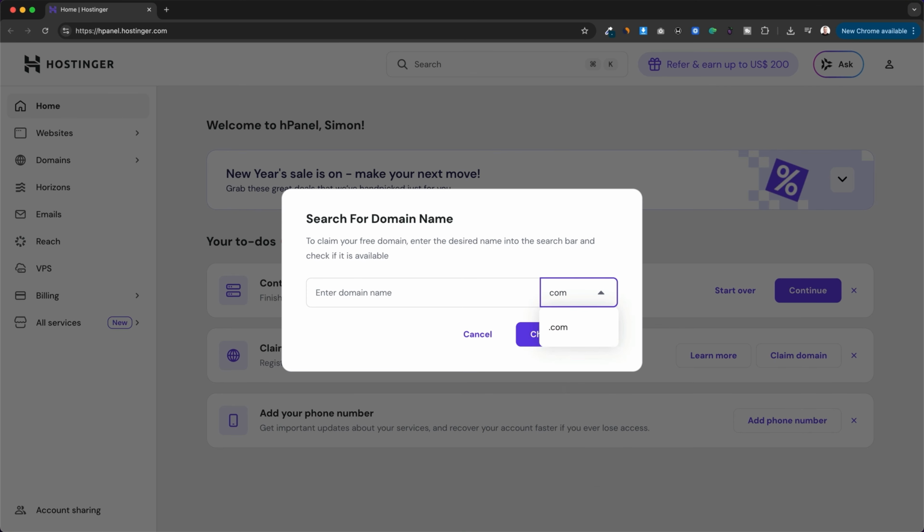Generally, I recommend to go with a .com domain if you can. It's just what most people are used to, so you can't really go wrong with that. However, if you want to choose a different domain extension, you can do that as well.